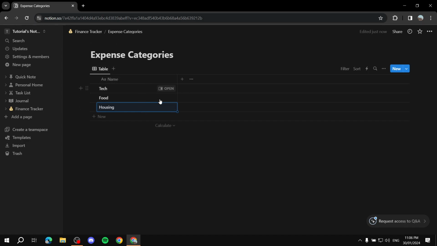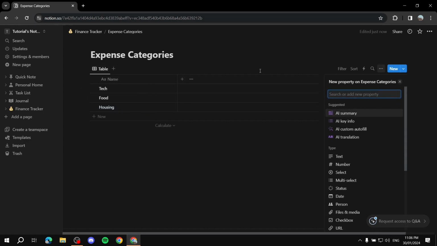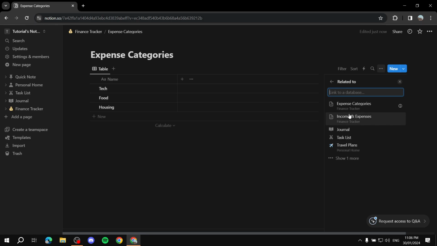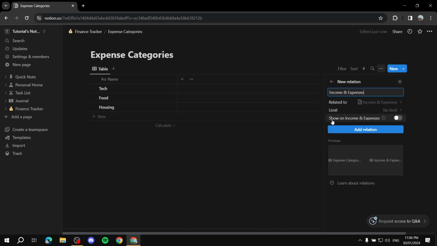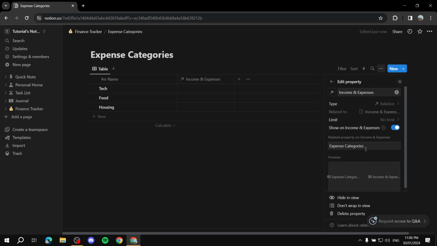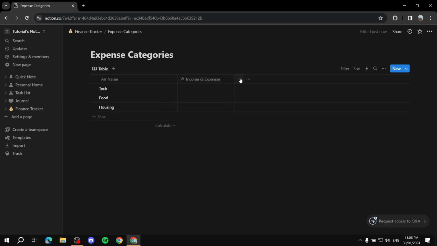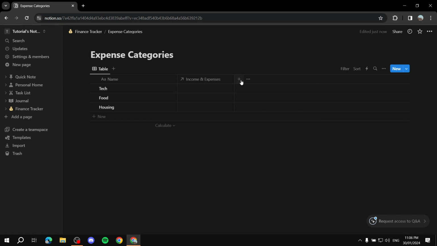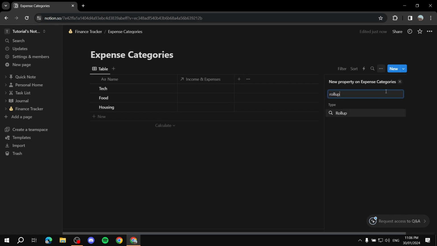In here, we will need to add a new property, and it should be named relation. So just look for relation, and it's this one right here. This is basically going to connect both tables together. So we will need to link it to income and expenses, and make sure to show it on income and expenses. And then we can just click on add relation. And next, we will also need to add roll up. So again, just click on the plus sign and then roll up.